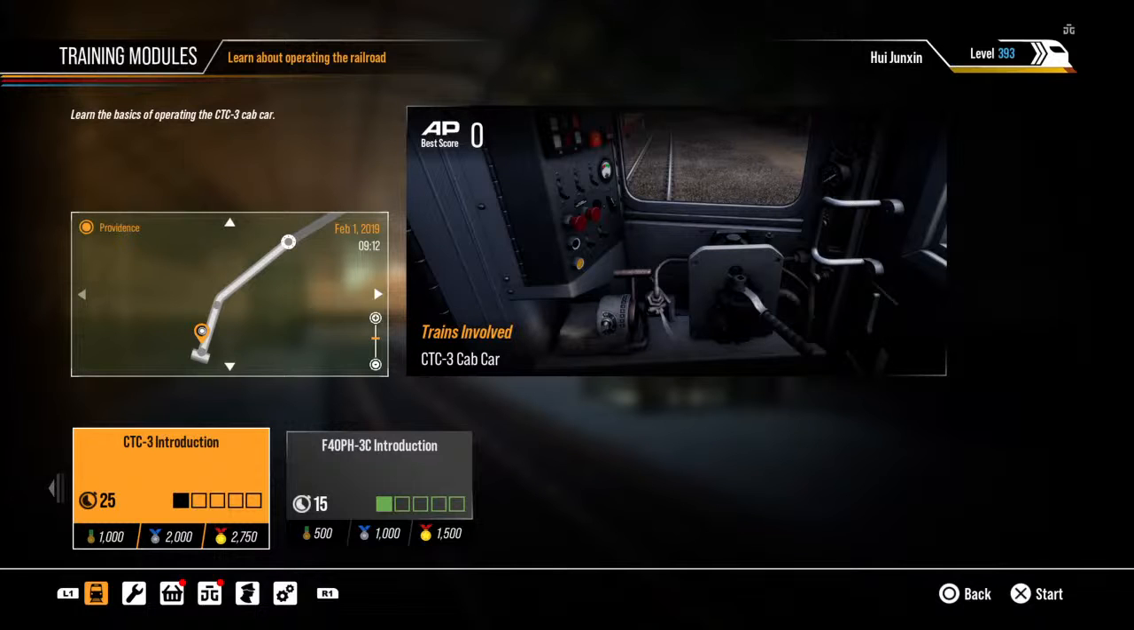Today we're going to do the CTC-3 introduction. We're going to learn to drive a rear back of a train. So let's get started.